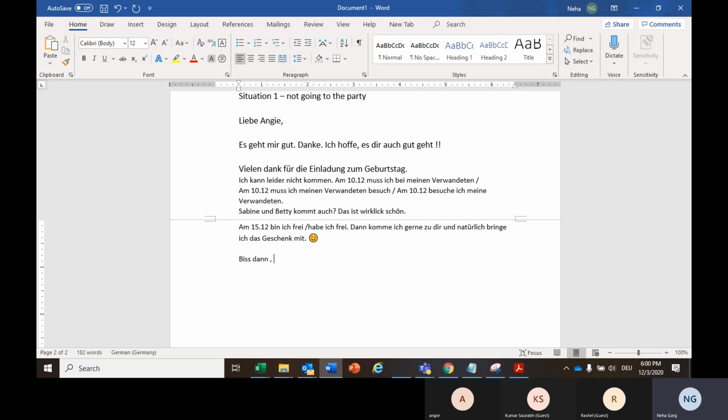Bis dann und herzlichen Glückwunsch zum Geburtstag.